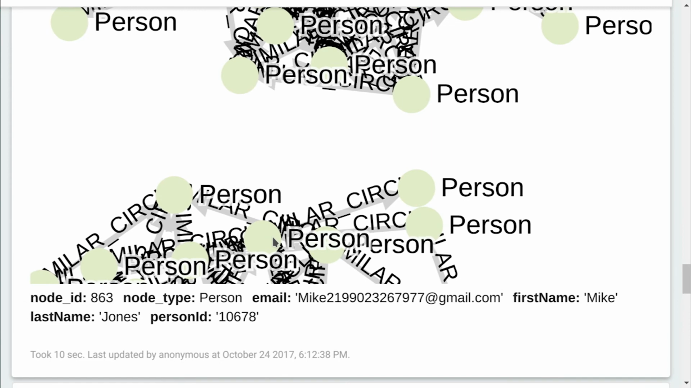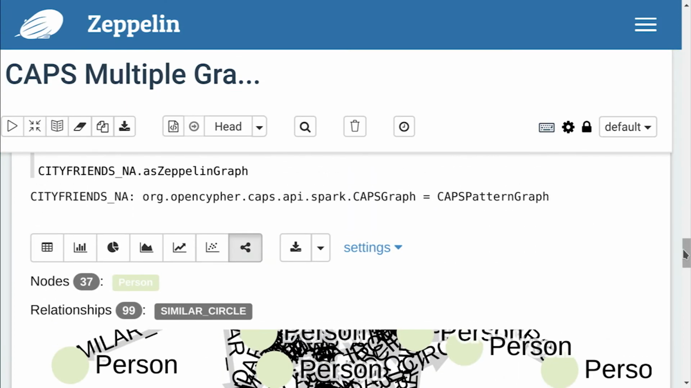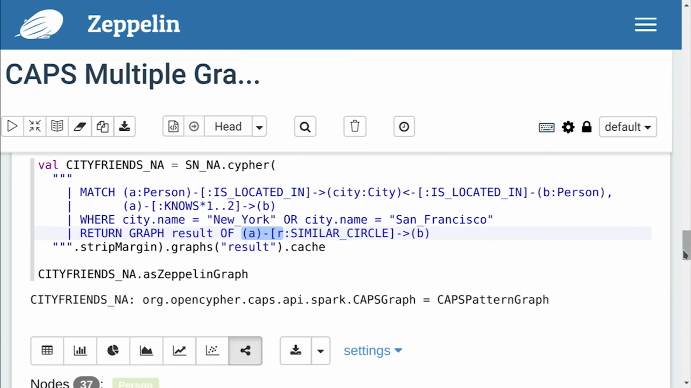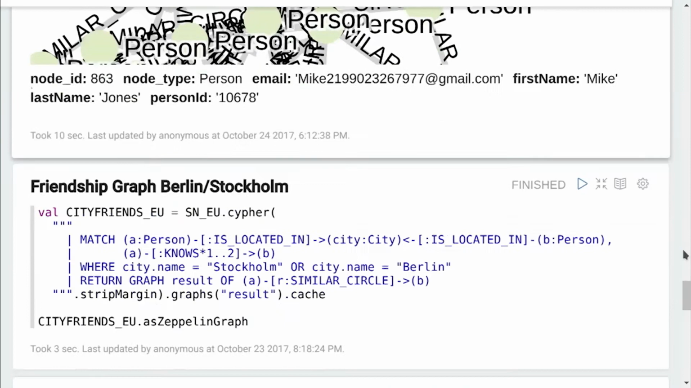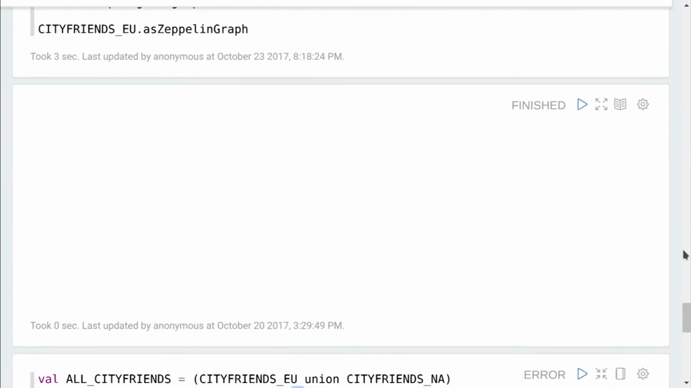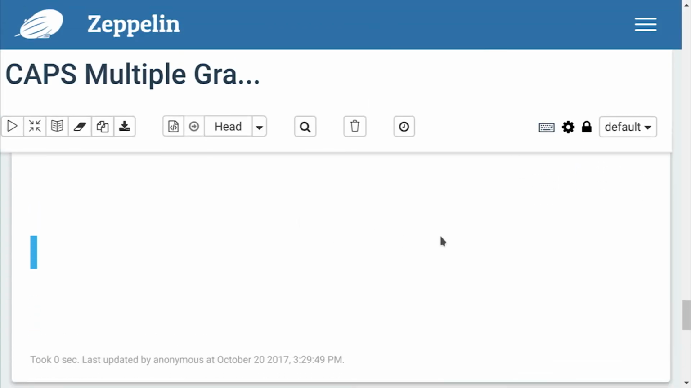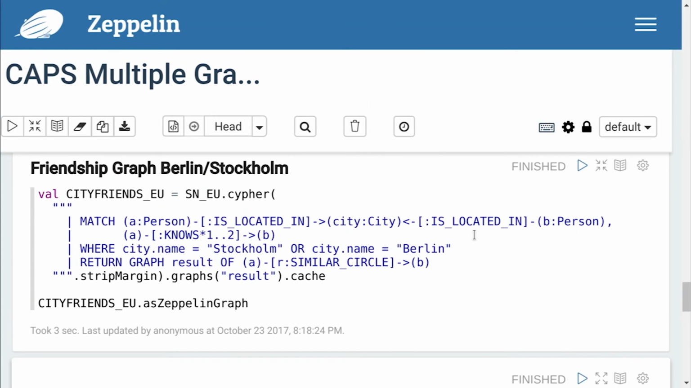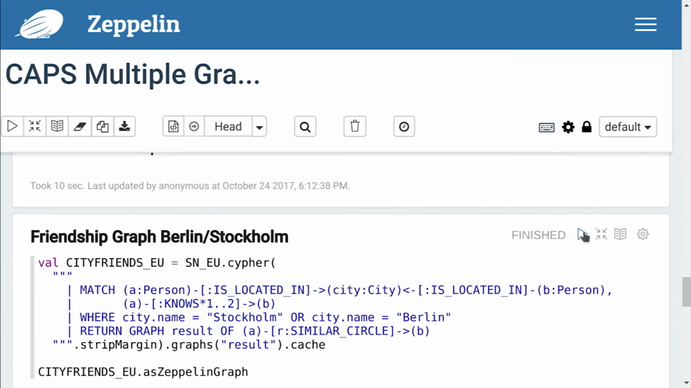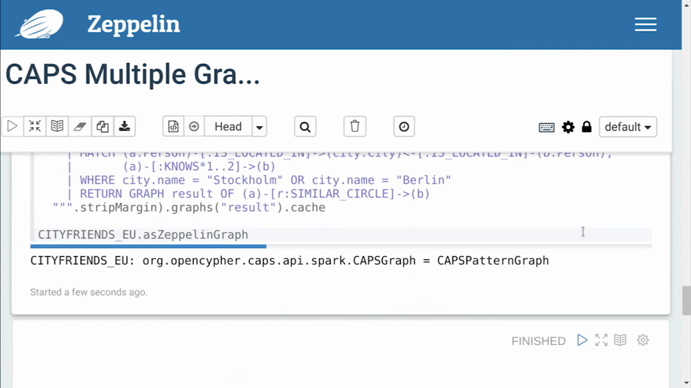So we have created a new graph and returned it and stored it in a variable which we call city friends North America, and the same we did for the EU graph, which disappeared. Social. I don't know where it is. Let's see if it finds it now.